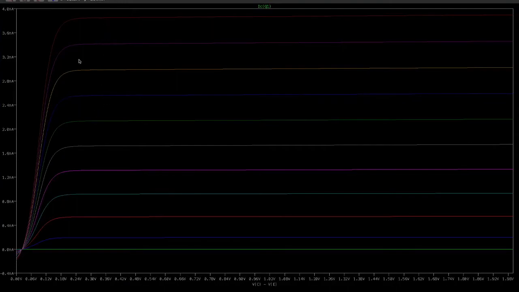Okay, so from here you can basically determine which region you're operating in. If you go through the math, if VCE is less than about 0.2 volts, then you're going to be in the saturation region. So this is why when we're in saturation, we put in a 0.2 volt source between our emitter and our collector. So that's this region here where we have a sharp increase.